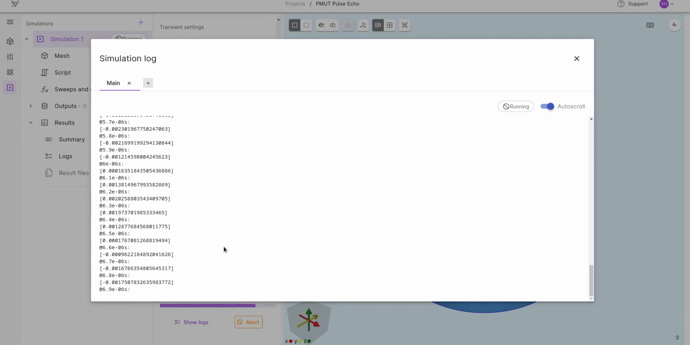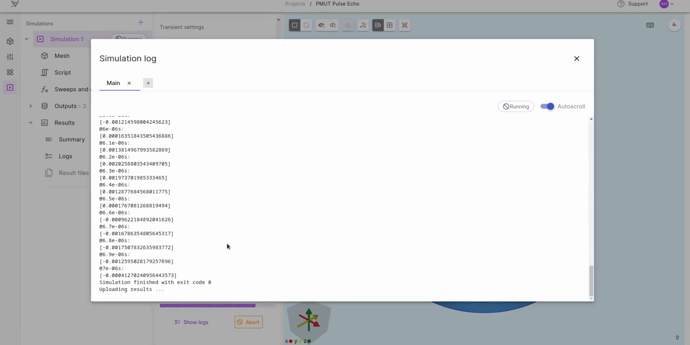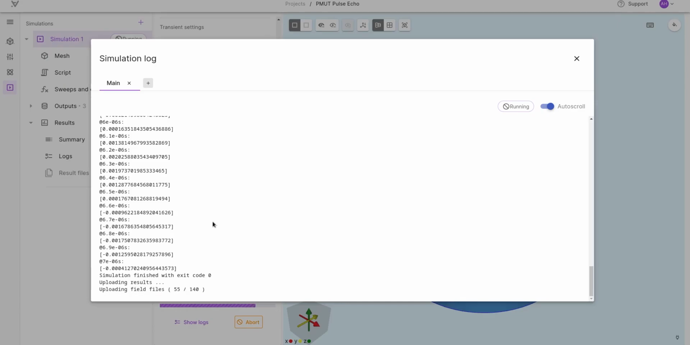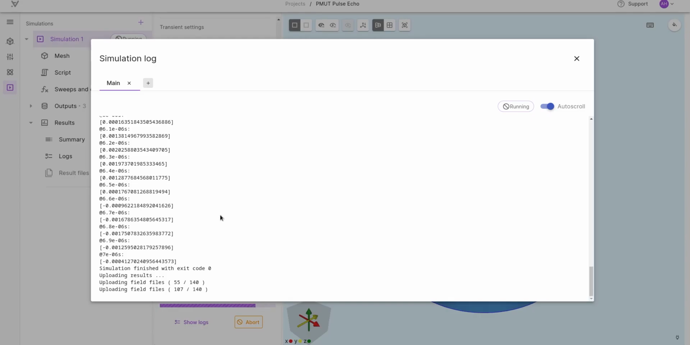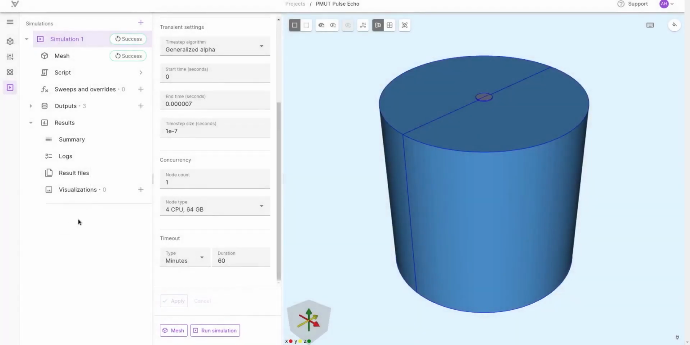Almost done. After uploading, we can visualize the pressure field at some given time step, but we can also plot the results in Excel, for example, or visualize them right in the browser. It depends on what you want to do with the data. But let's plot this in Excel. Almost done. This is done. So the first thing we could do is visualize the results.